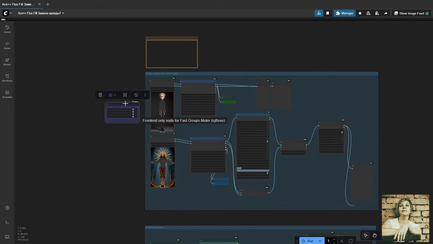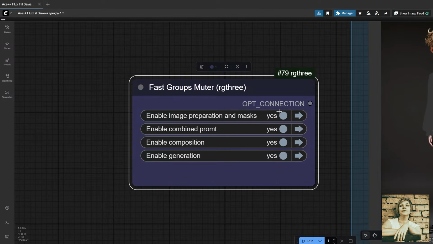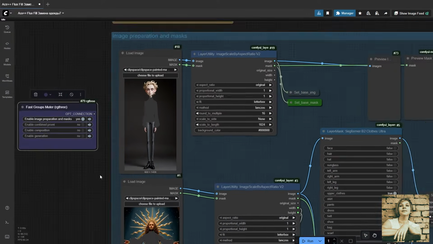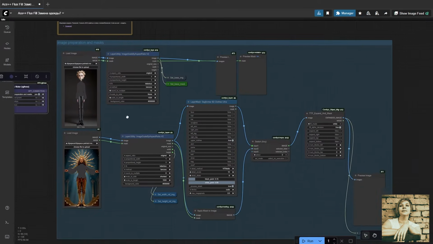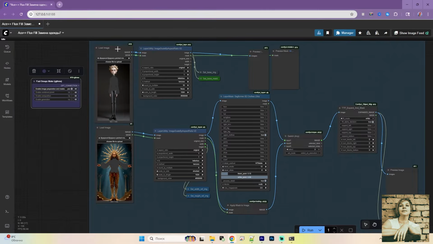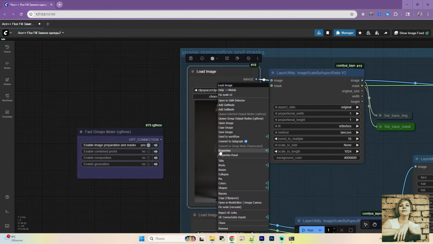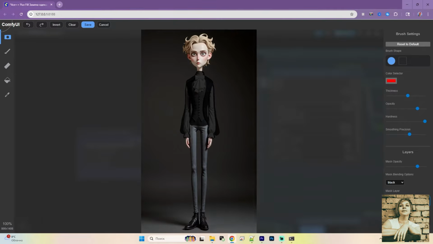The process is divided into stages based on the number of groups. Since we're starting with the first group, we'll keep only that one active and deactivate the rest. Load the image of your character that needs the outfit change here. In the mask editor, draw the mask, but always consider how wide or voluminous the future clothing will be.